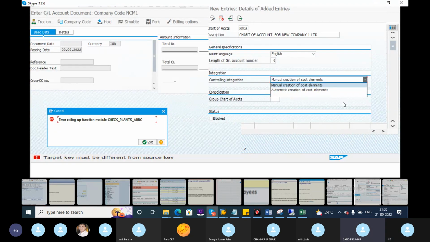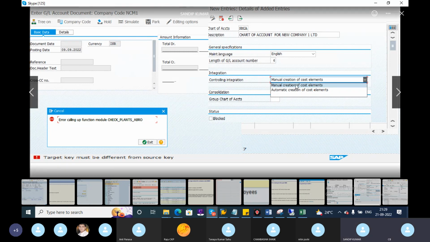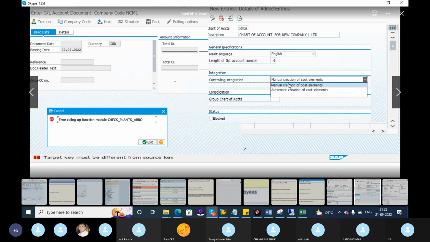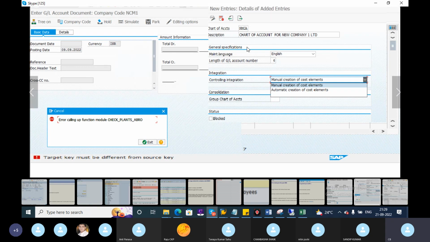On the right side, sir, this is a chart of accounts page. In the controlling integration there are two options: the manual creation and the automatic creation. So what is this? See, this chart of accounts should be assigned to the company code, and again the company code is linked with the controlling area. Controlling area means at the CO level, like how we create company code in FI, we need to create the controlling area at CO level.